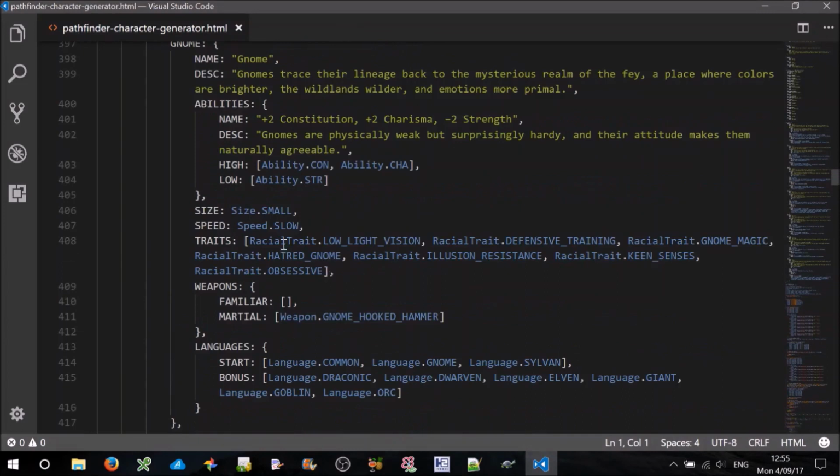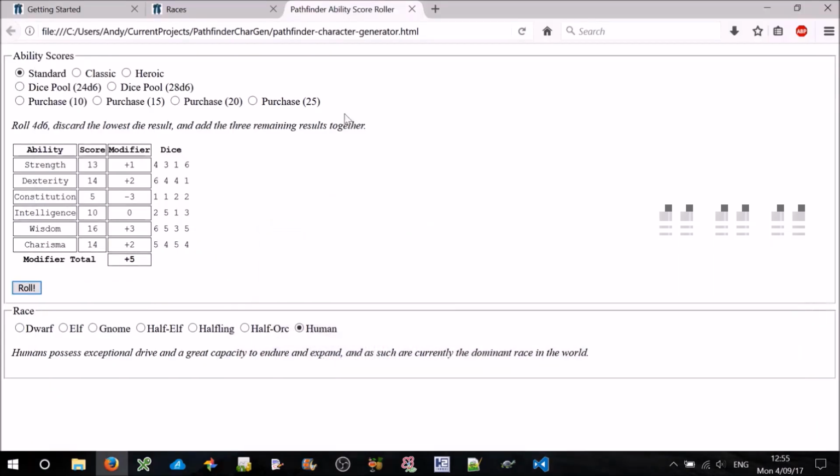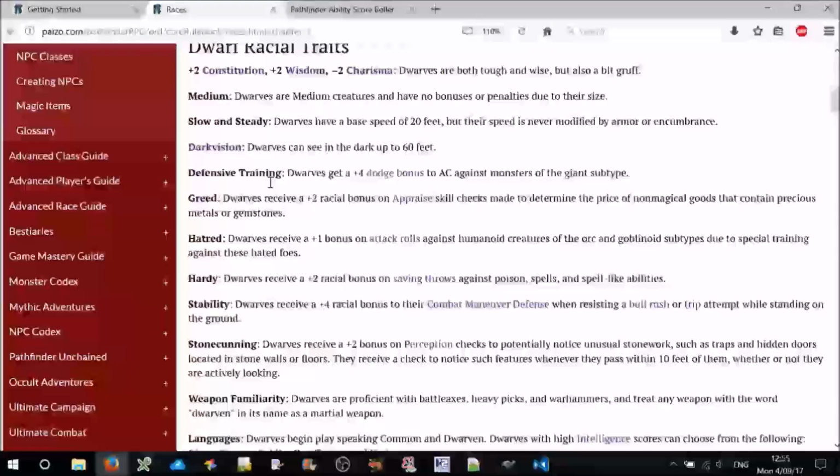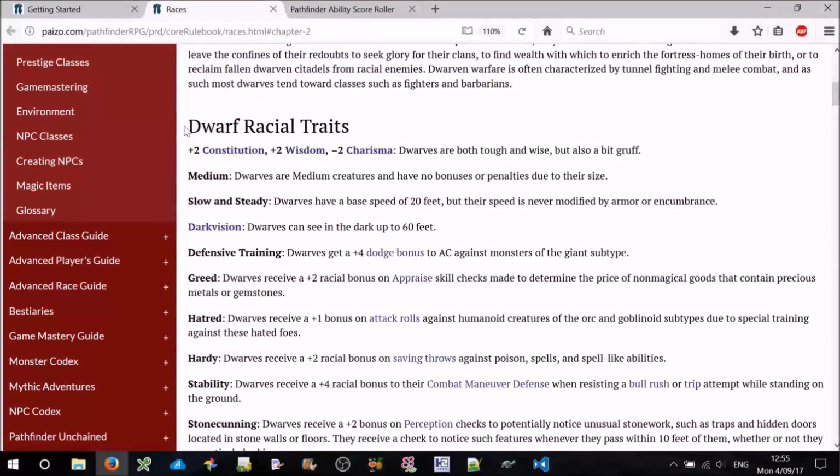So if you see here, we've got abilities, size, speed, traits, and so on. So how can we deal with that? We'd like to display it in a fairly similar way to this.